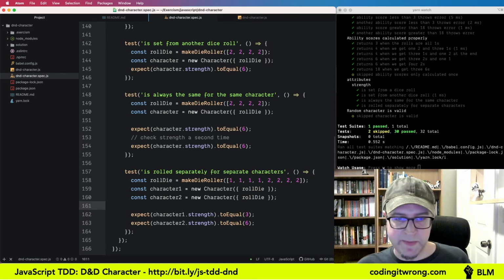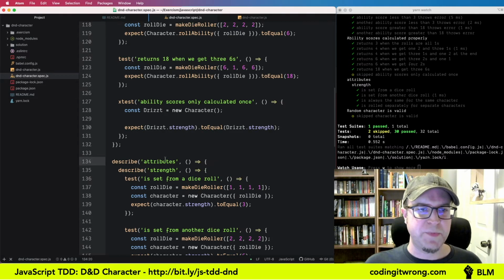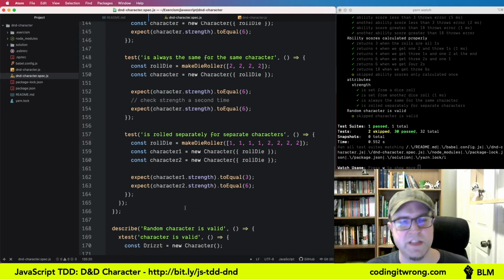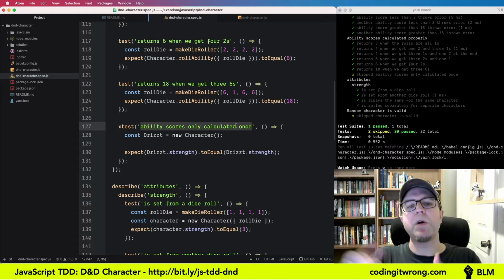So that's a great place to be. All right, so let's see where we're at. We've got attributes, we've got strength. It's set for these different situations here. We've implemented what that previous test was. Ability score is only calculated once. And we made smaller steps towards it.